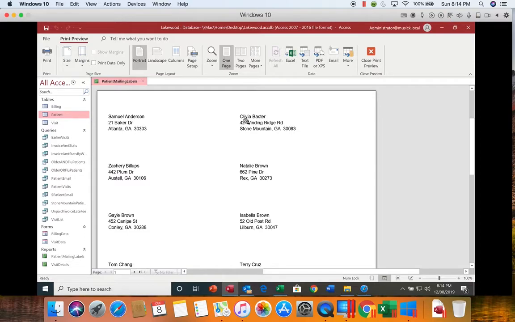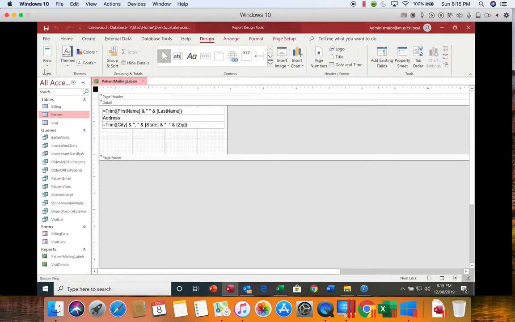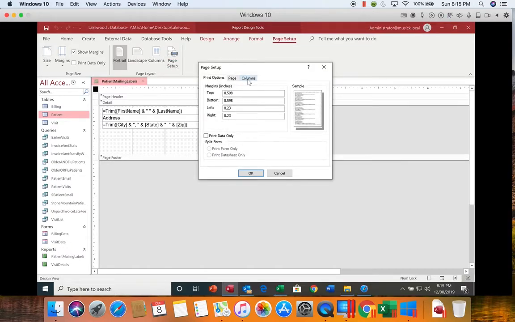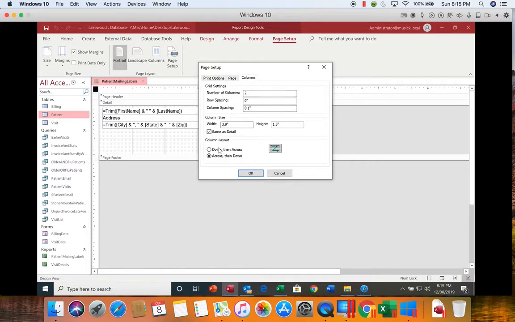If you want to change the sequence that it's printing, because right now it's going across and then down in that order, if we want to change that, we can go ahead and close the print preview. And then in the design view, we're going to go to the Page Setup tab. Under the Page Setup button, we can go to the Column tab, and you'll notice we can change how it lays out. So right now it's going across and then down. If we want to change that so it'll go down and then go to the second column across, we can make that change.